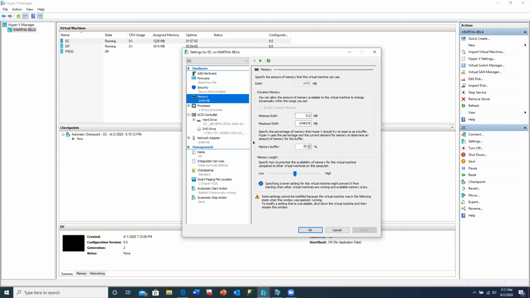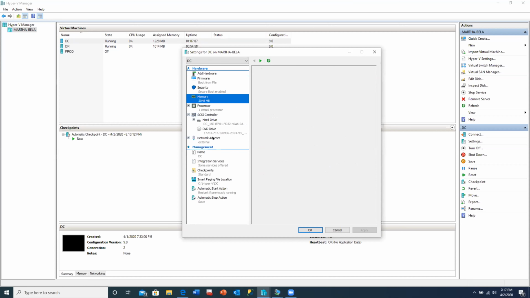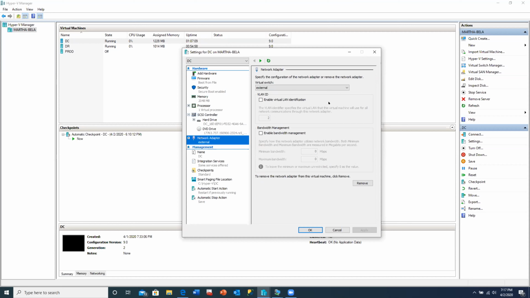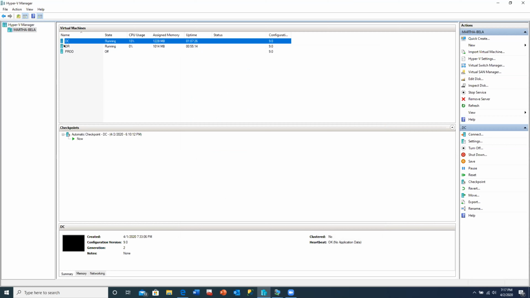But our interest is to change the network adapter. So click on network adapter and change. When you click there, you change it from external to internal. So click on apply and click on OK. Do this, go to your DR and do the same thing.